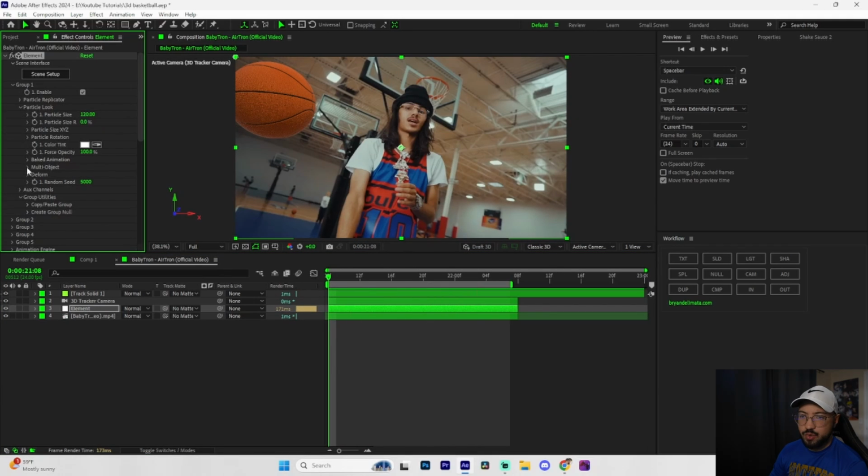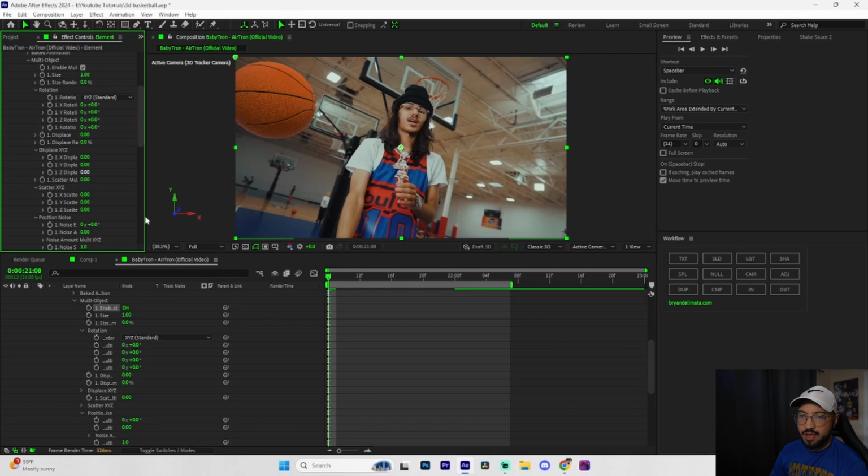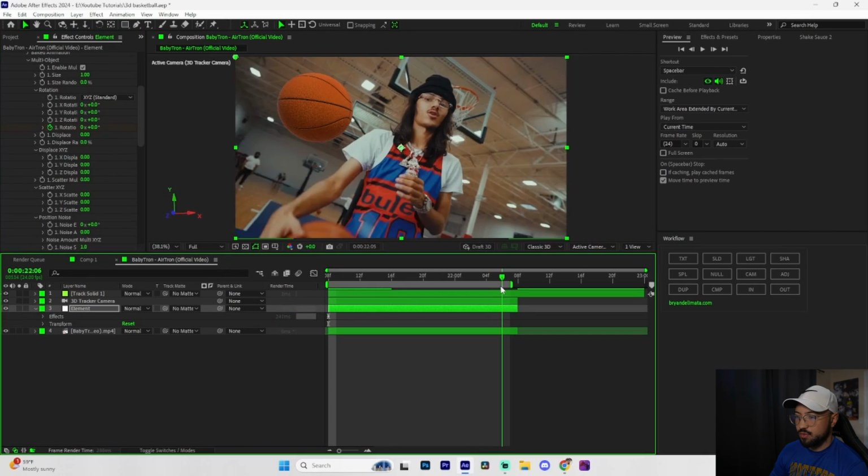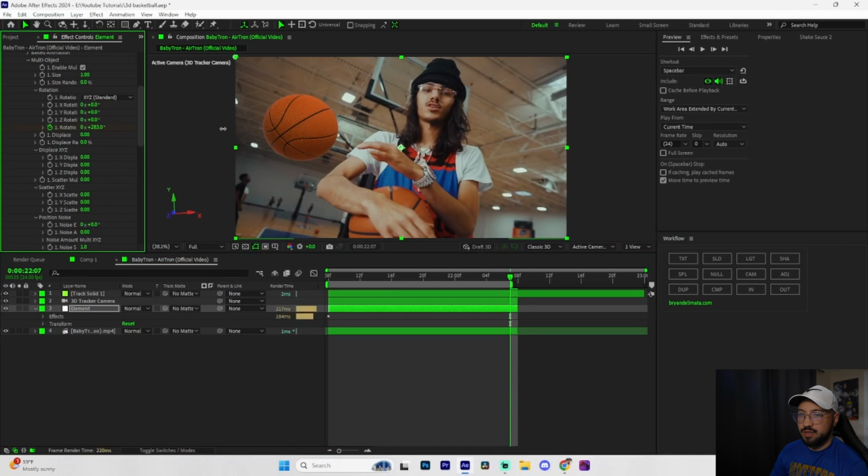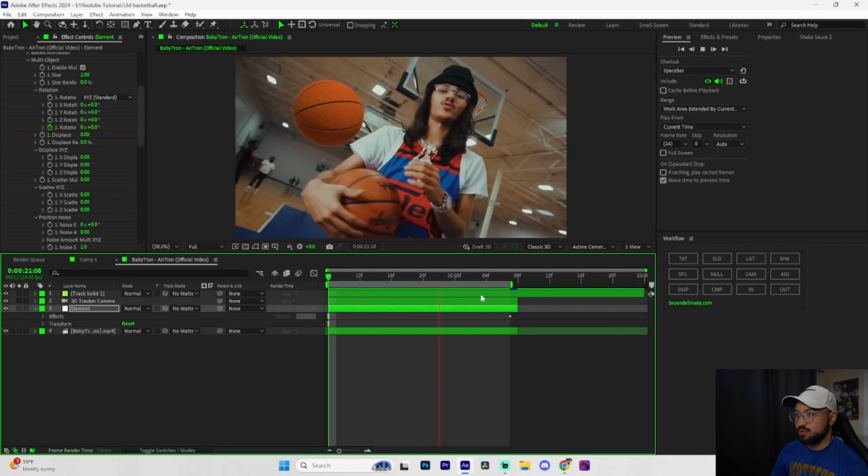Now we're gonna add some rotation to it. So we're gonna go to multi-object, enable that. We're gonna keyframe the rotation right here. We're gonna go to the end. We're gonna rotate it a little bit, just like so. Now if we play it back, there's a rotation around the ball.